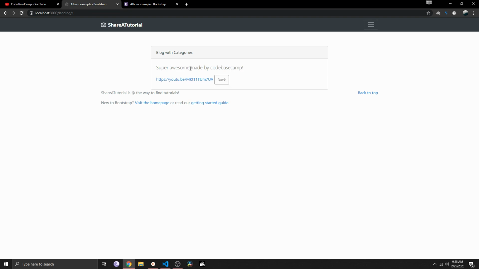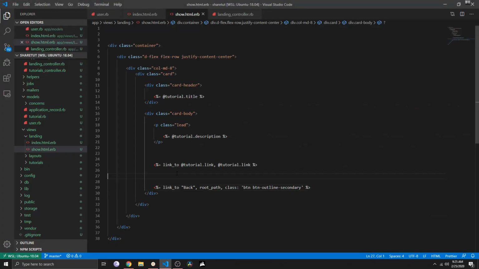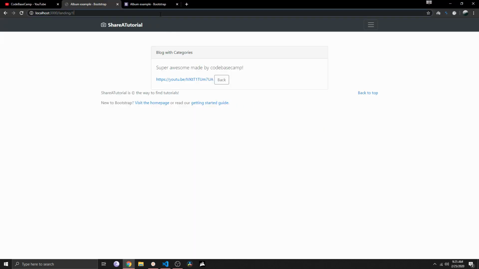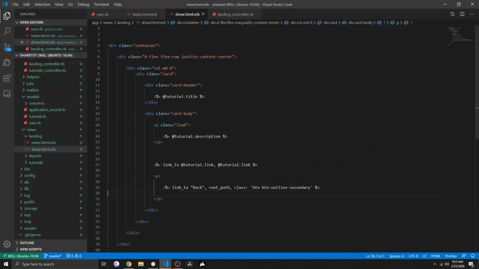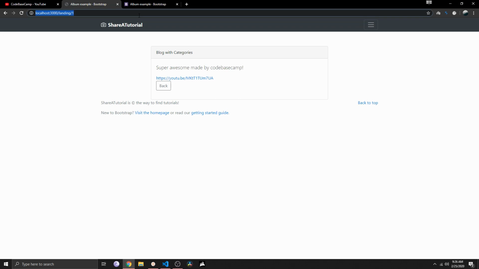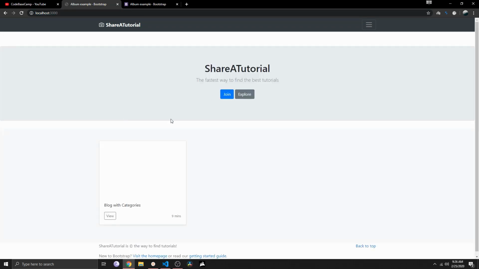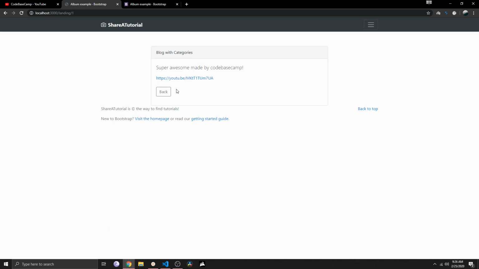Right, and make sure to wrap that up inside a paragraph or something like that, because otherwise it will be aligned next to our link, which is something I don't want. All right, and then we can add maybe 2 line breaks here so that there is some kind of space between the link and the button. There we go. This works. We can navigate through all of that. All right, awesome.